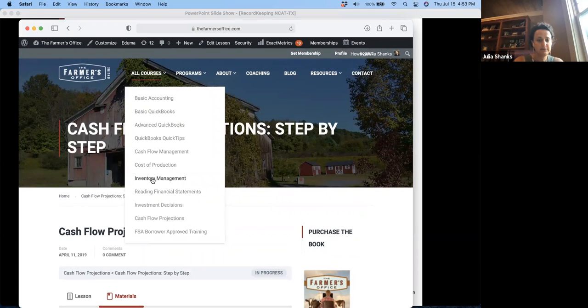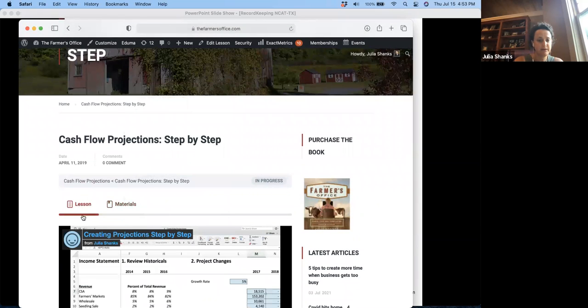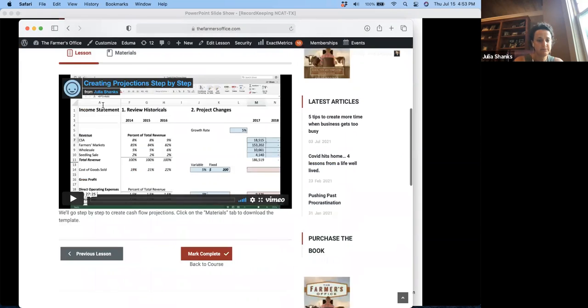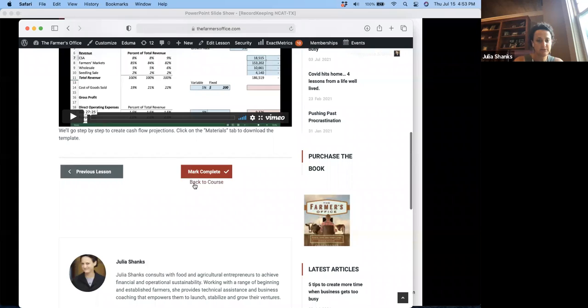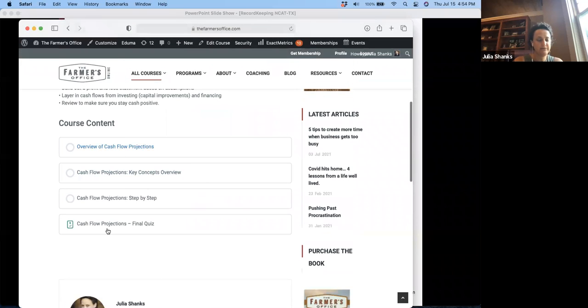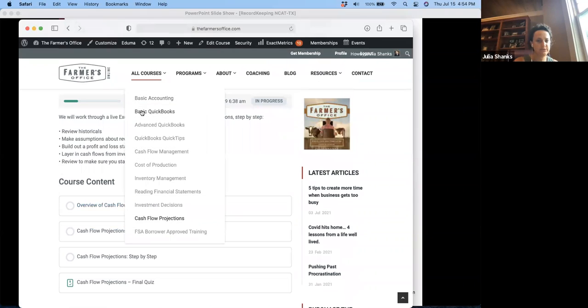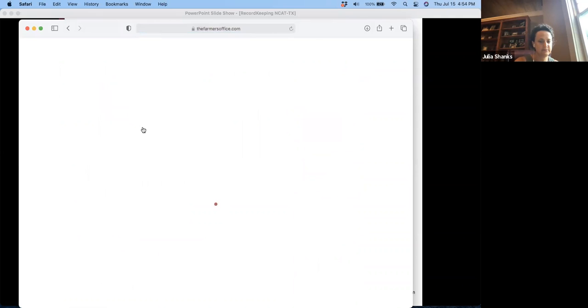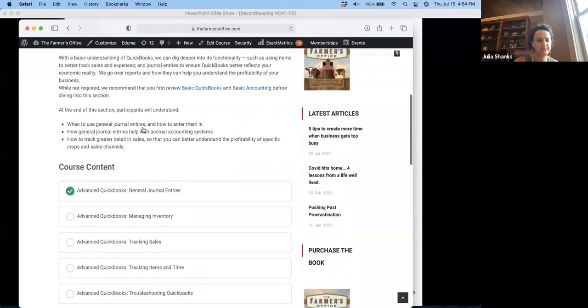So these are all the courses, and each course will have anywhere from 4 to 10 little modules. So you can sort of take what you need at the pace that is helpful.